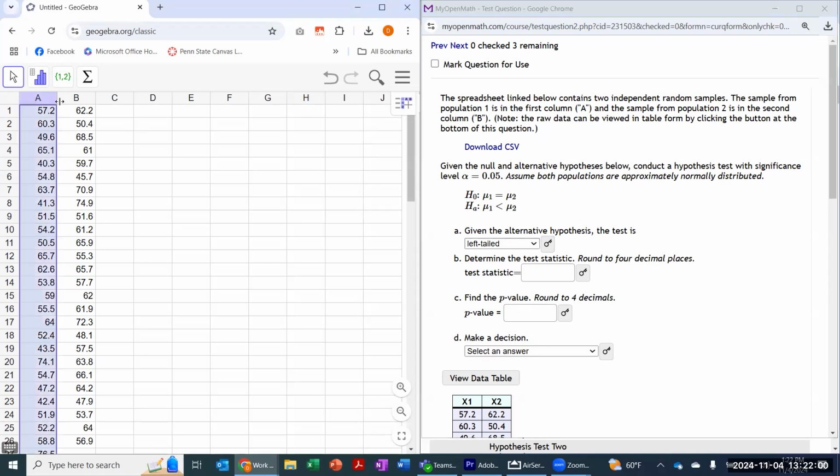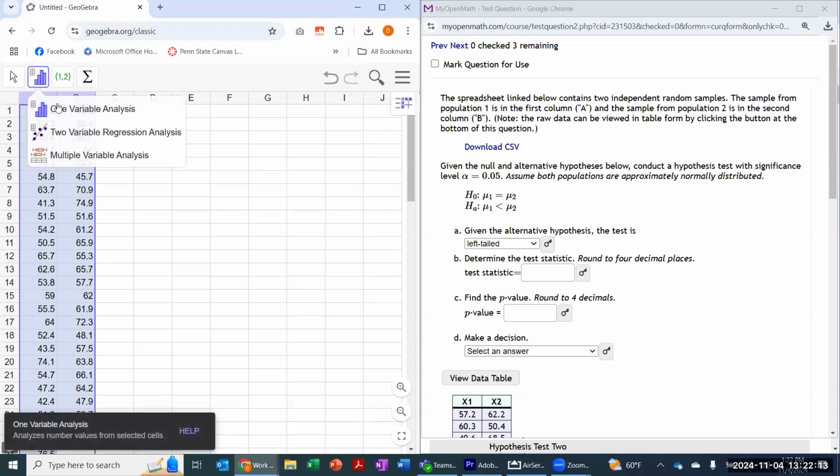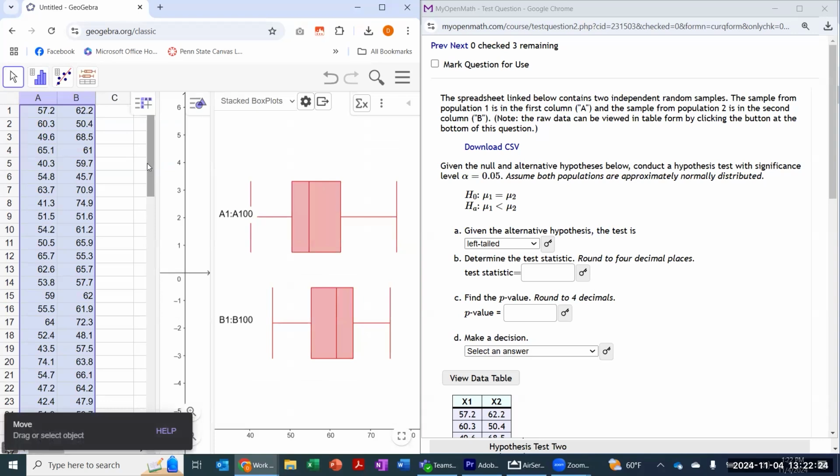So just like we did with confidence intervals from raw data, first I'm going to select the two columns that have the data in them. Now I'm going to go up here to the histogram and I'm going to click, but I'm not selecting the one variable analysis that we did previously. Now I'm going to select multiple variable analysis. Make sure you select multiple variable analysis.